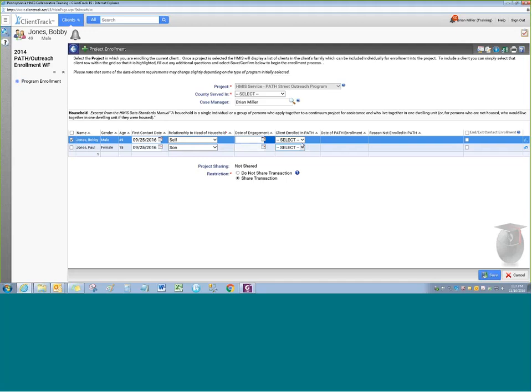And then they have this client enrolled in PATH. And this is a very important element because this determines how the system reacts in data collection. If they select no, along with also having to collect the reason they're not enrolled in the PATH, which could be for ineligible, or basically the other section is all other reasons, or if it's only a contact only.